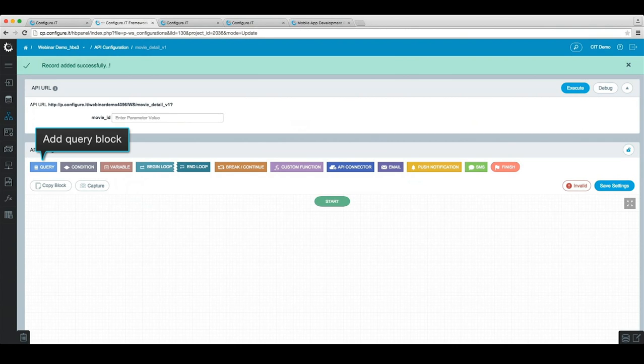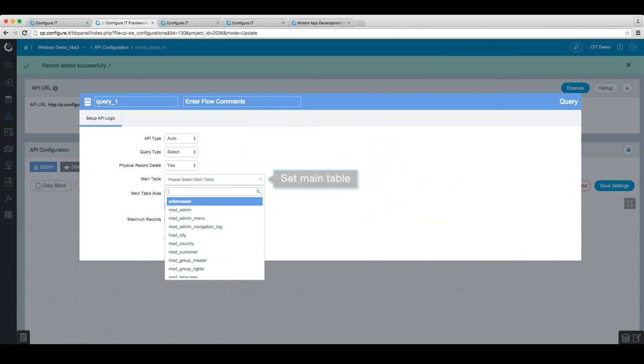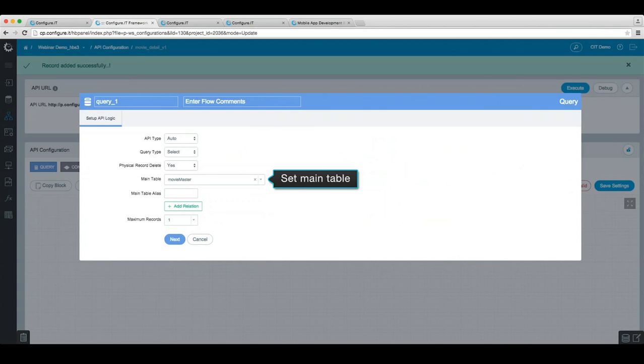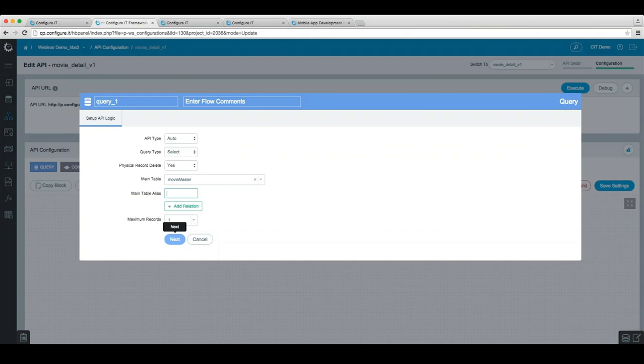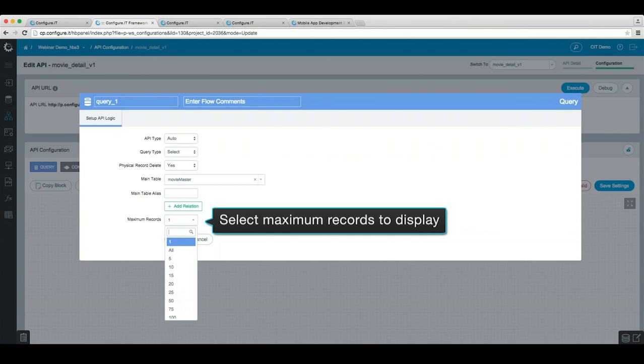Now we want to fire a query to the movie table where we want to seek a specific movie detail based on the input parameter we received. So we'll select the table, and we want to define the maximum number of records we want to fetch. In this case, we'll just want to have one record because it's a single movie. We'll hit next.